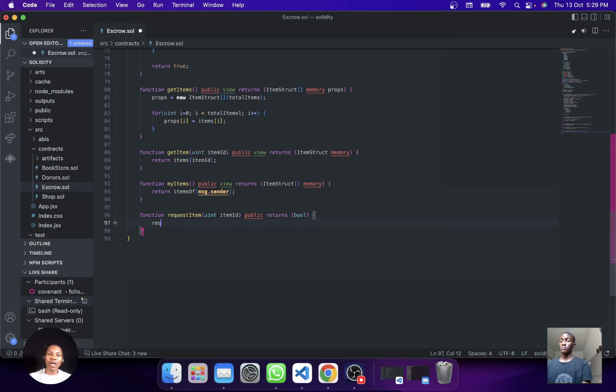So I'm trying to make sure that the person requesting this item is actually not the owner of the item itself. Okay? If they are, I would just tell him, look man, owner not allowed. You understand that?